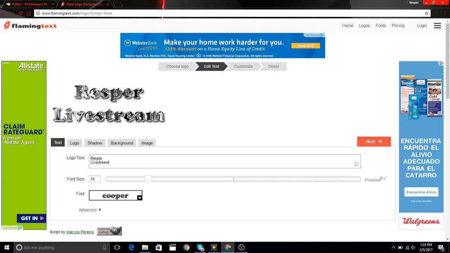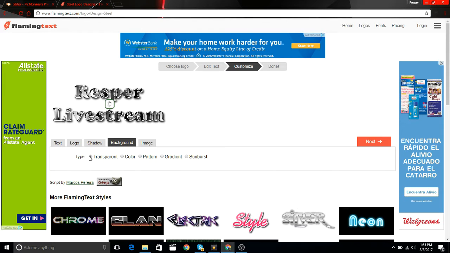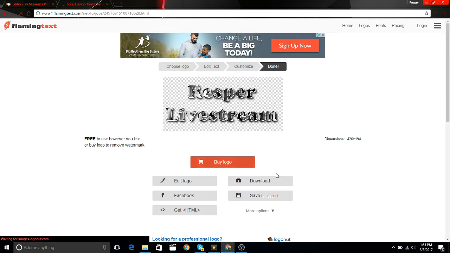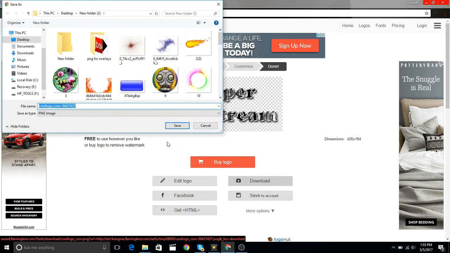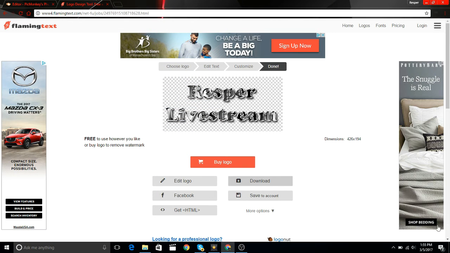Once you do that, it'll center it for you, and then you want to click background, make it transparent, so it's a PNG, then click next. Once you do that, you can just click download. You don't have to buy anything, and then save it in the place you remember.